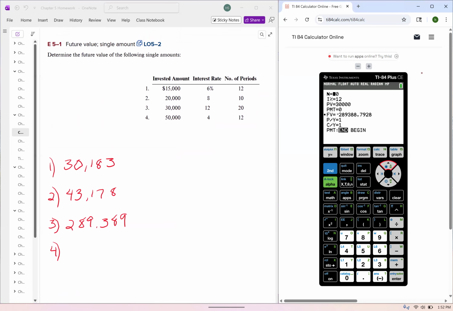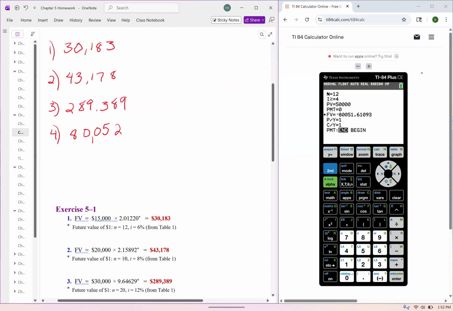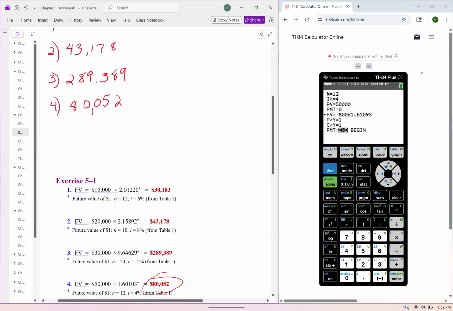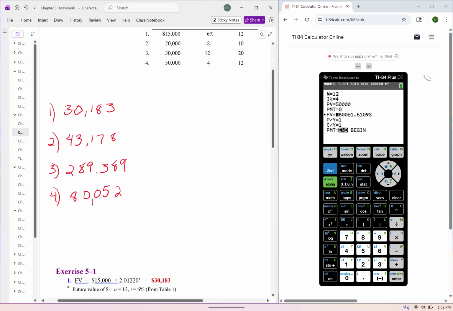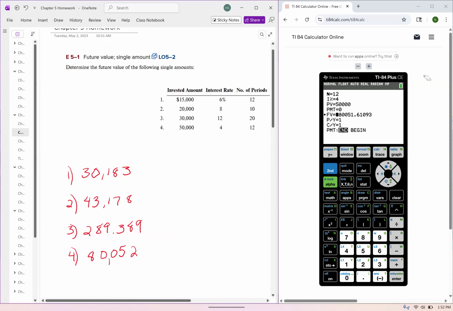So we're going to come back up here and we're going to put the number of periods in as 12, interest rate as 4. My present value is 50,000. Come down here, zero that future value out and hit alpha enter. And we will end up with $80,052. Okay, there we go. We got the same thing that they got. All right. I will see you in the next video.